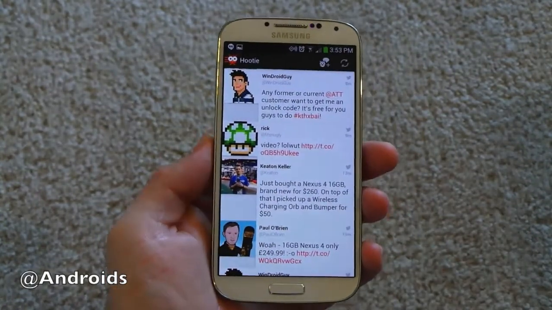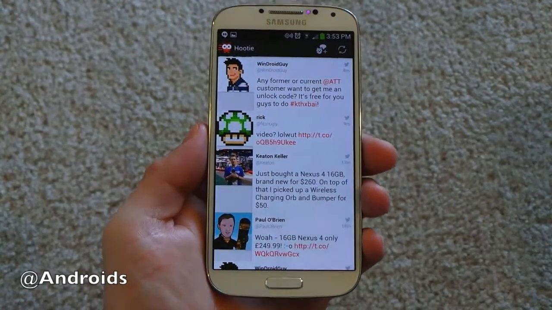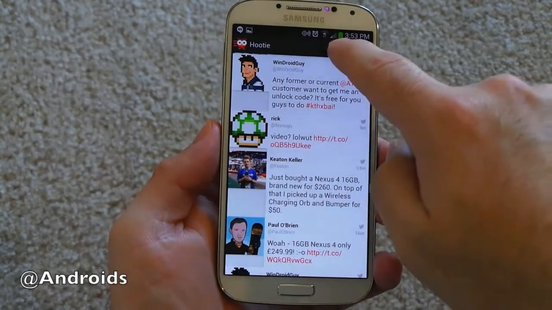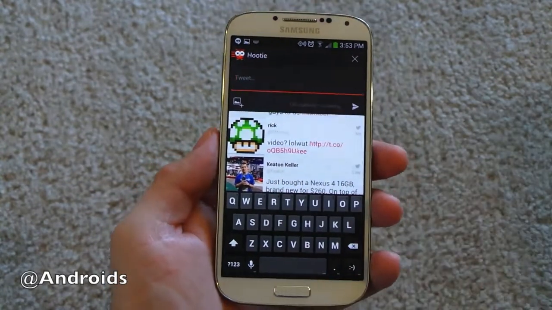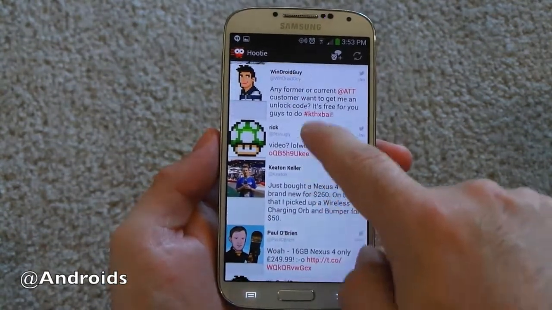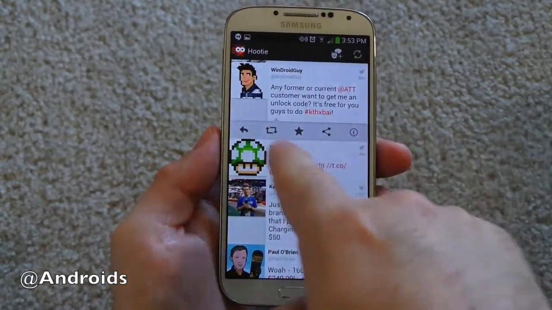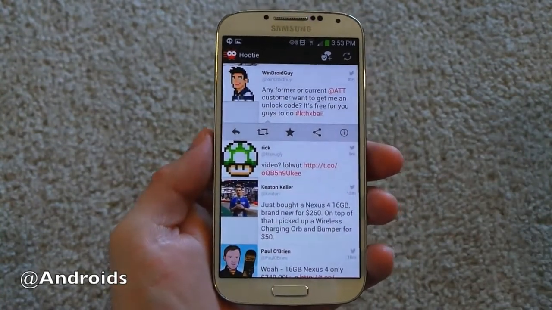Hootie's a really good premise. It's a good idea, and hopefully when they add more features, this can become a pretty stellar app for Twitter. But for now, you click there to compose a tweet, you can add an image, and that's basically it. So it's definitely in the early stages. You can click on any tweet and get your usual share, favorites, retweet, and respond, like we're used to.